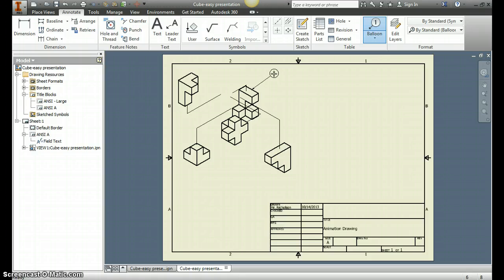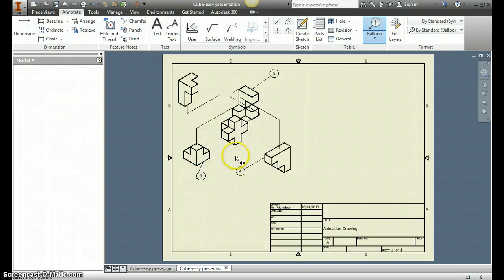and once you've chosen your spot, you just click and then right click, continue, and you'll do that for all your parts. This one here, wherever you click on the part is where your arrow will come from. Click, right click, continue. You'll do that for all your parts. Make sure to click and then right click, continue.